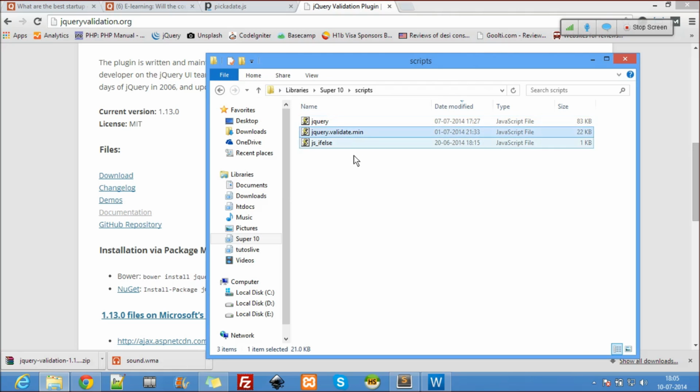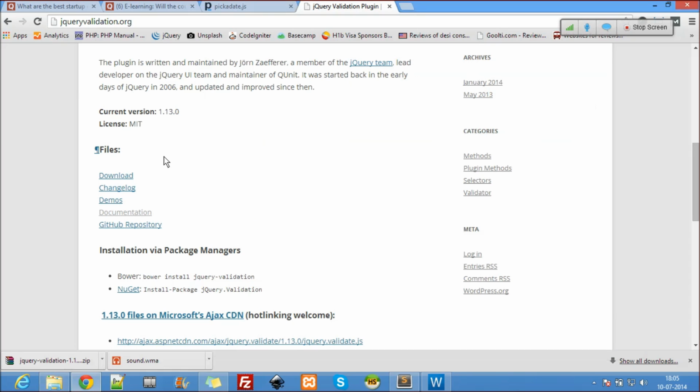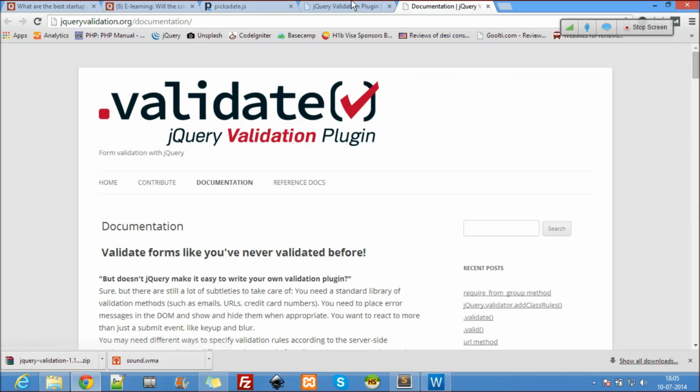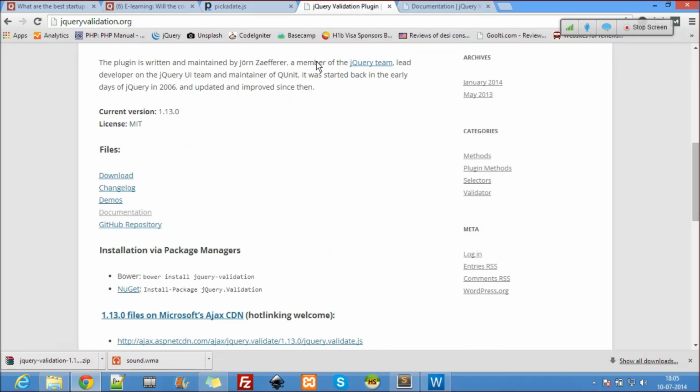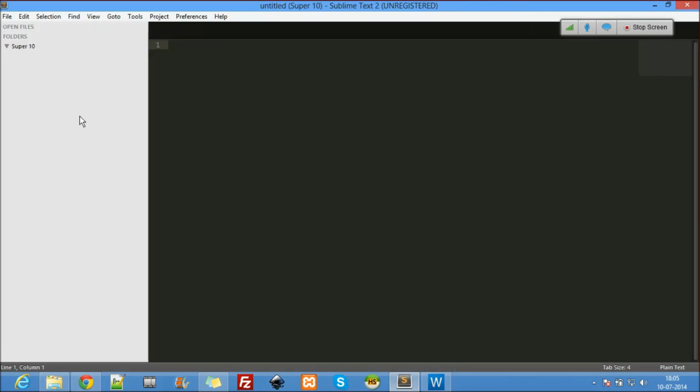Okay, I only need this particular file, jQuery.validate.min. So that's about it. And if you need any help, you can go to the documentation here. They have very good documentation. But even before that, let's write a form here. We'll see the documentation later, but let's first see the form.